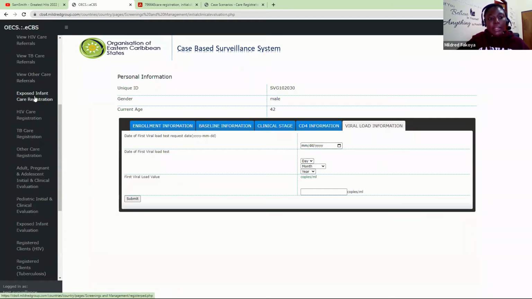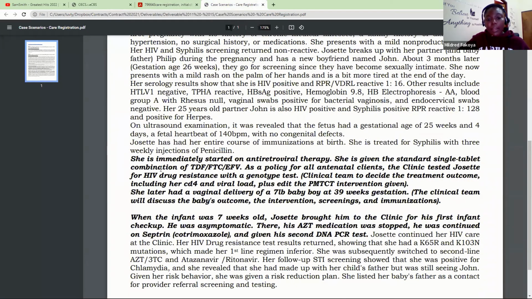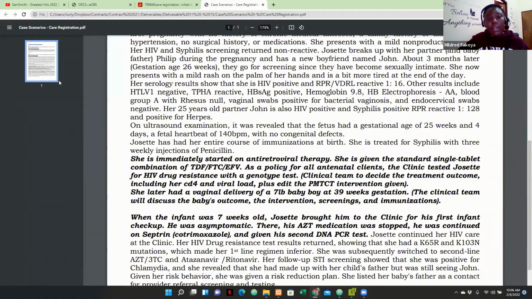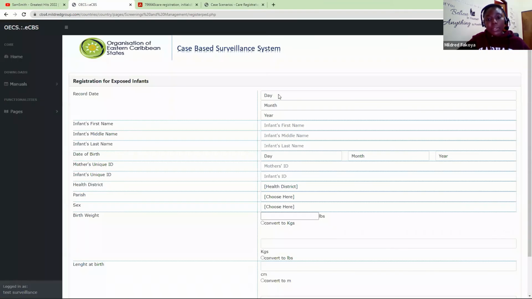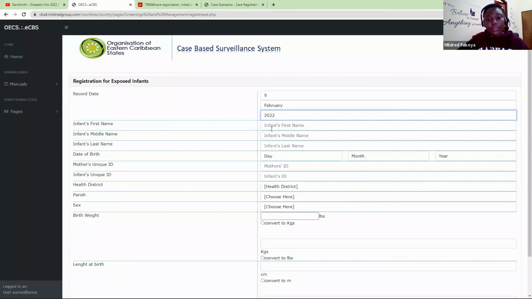So we're going to register that child. The scenario says that she had a vaginal delivery of a 7-pound baby boy at 39 weeks gestation. So we are going to create an account for an exposed infant today. The infant's first name, we're going to give her baby a name, David. The infant doesn't have a middle name, and the last name for the infant is Philip.